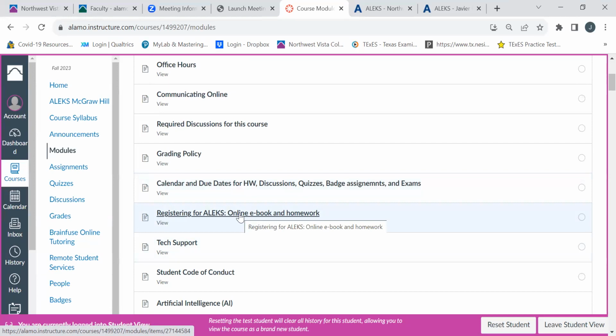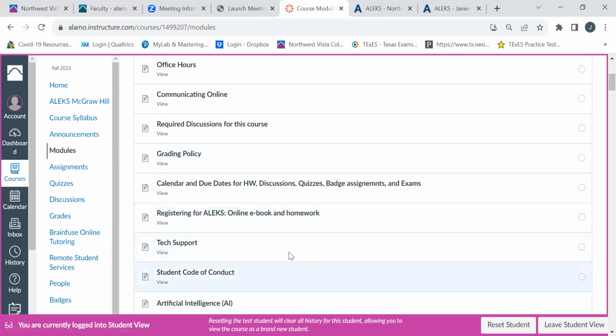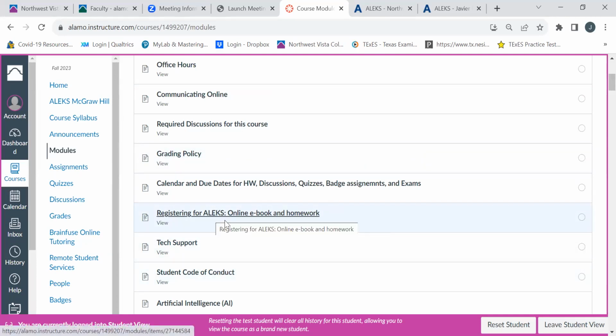So I'll show you how to activate the ALEKS for this course. As far as quizzes and tests, those are going to be done through Canvas. I have already set up quizzes that you're going to be taking through Canvas, and also exams you'll be taking through Canvas. It's all listed there in the grading policy. In a minute, I'll come back and show you how to register for ALEKS.